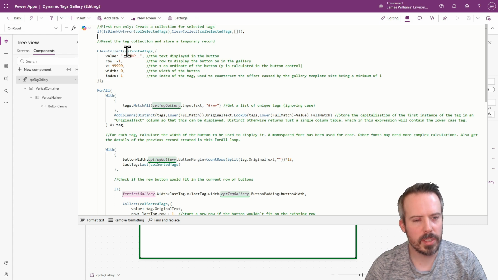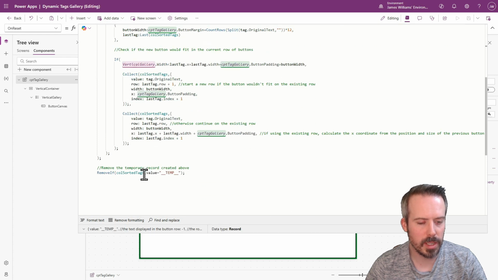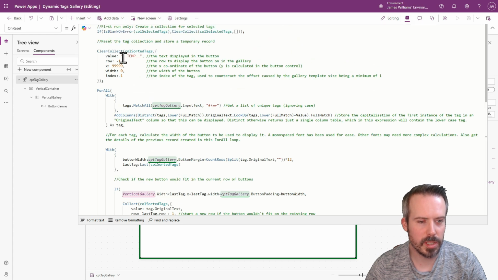So then the rest of the work is done with this collection, which I've called col sorted tags. The first thing that this function does is it collects a temporary record, which will be deleted right at the bottom. You can see we're deleting it out by remove if, where the value is temp, which is the value here in this temporary record. So we can pretty much ignore the value there. That's not going to show up in our output.